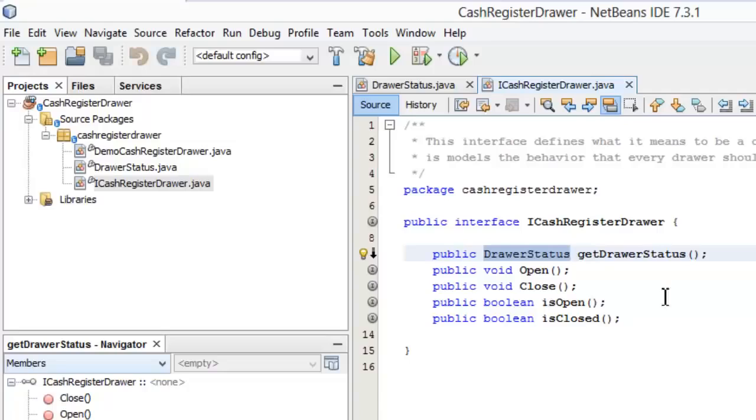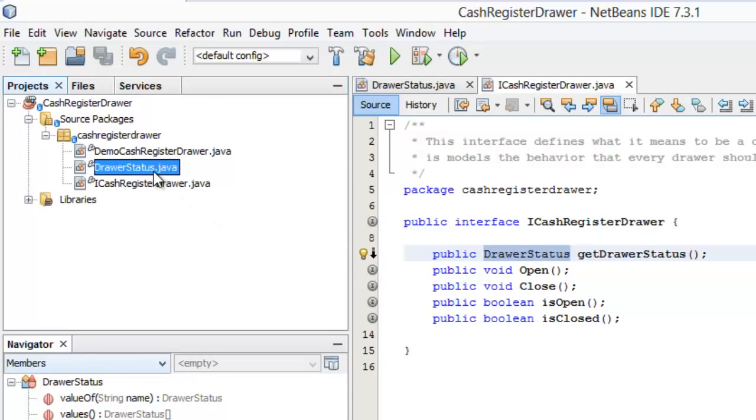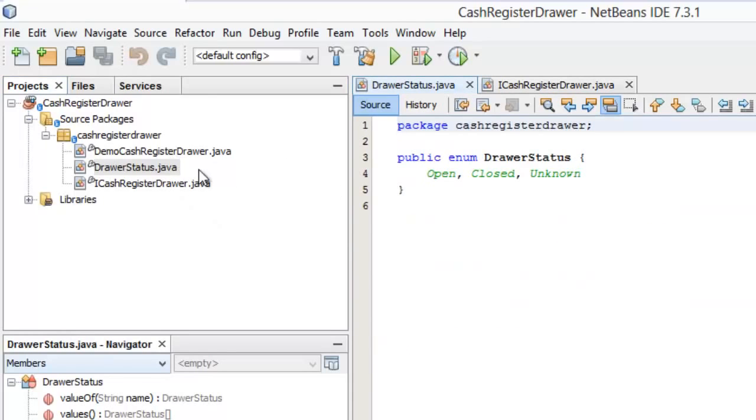But I also decided to do this get drawer status because you never know, a particular implementation of this type of cash register drawer thing might have a condition that says, well, I don't know if it's open or closed for whatever reason. Like there's an error condition. So I want to be able to have that and catch that. And that's why I have those three drawer statuses: open, closed, and unknown.